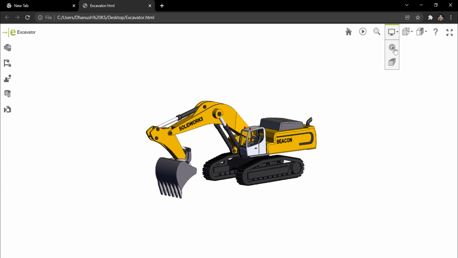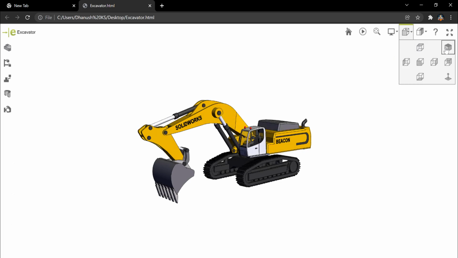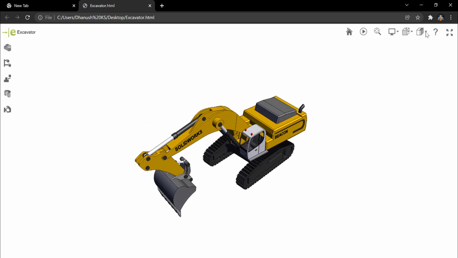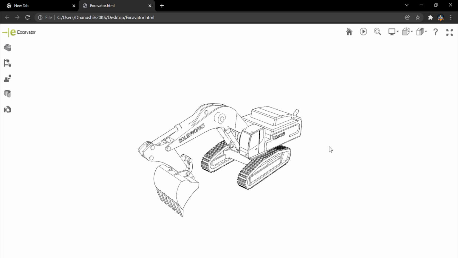Model ambience can be controlled with ambient occlusion, or the model can be viewed in perspective as well. Just like in SolidWorks, the model can be viewed in different orthographic as well as isometric views. Display settings of the model can be changed from shading with edges to wireframe.